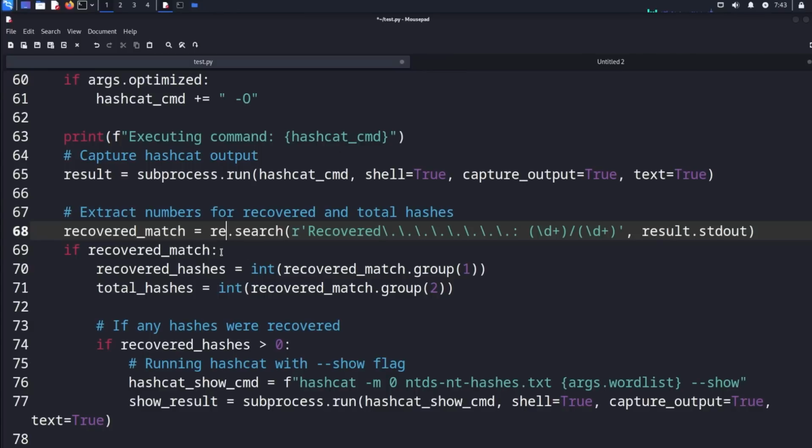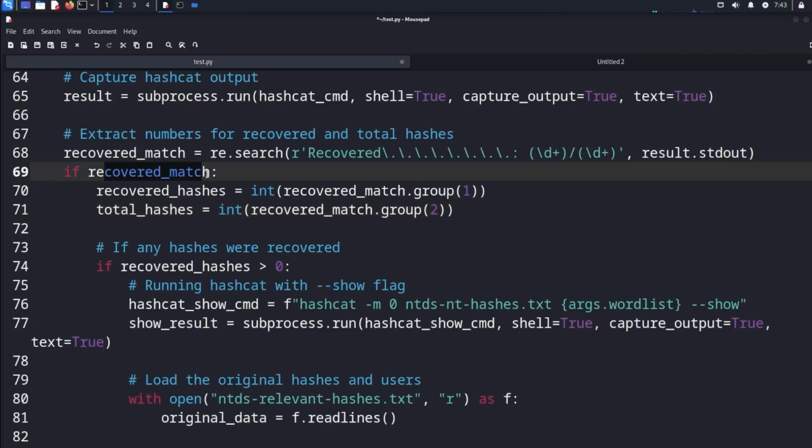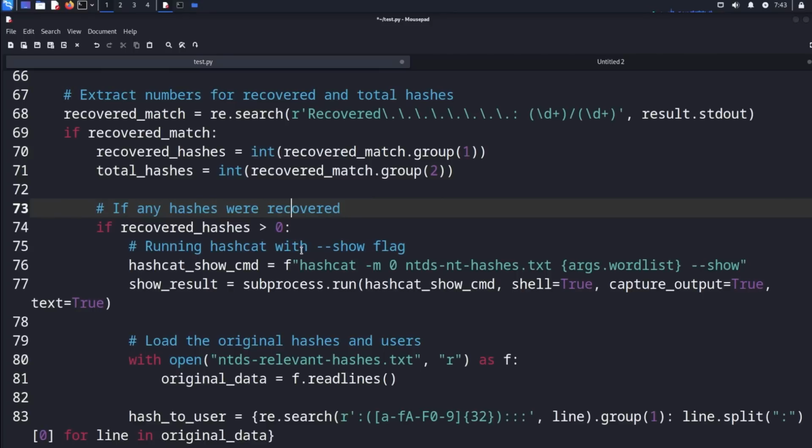Coming back in here, we're going to actually check for that. So we're going to come in, do some more regular expressions. These are not fun. ChatGPT can help you write these very easily. You come in here and you look, if there's a recovered match, we're going to go ahead and look. We're going to say recovered hashes, and then we're going to put that to an integer. And then we're going to say total hashes. We're going to put that to an integer. Do we actually need this? Probably not. But if we come in here, we say if recovered hashes are greater than 0, then we're going to go ahead and continue on with running that dash dash show command, which is done right here. And then we're going to store that into a variable called show result.